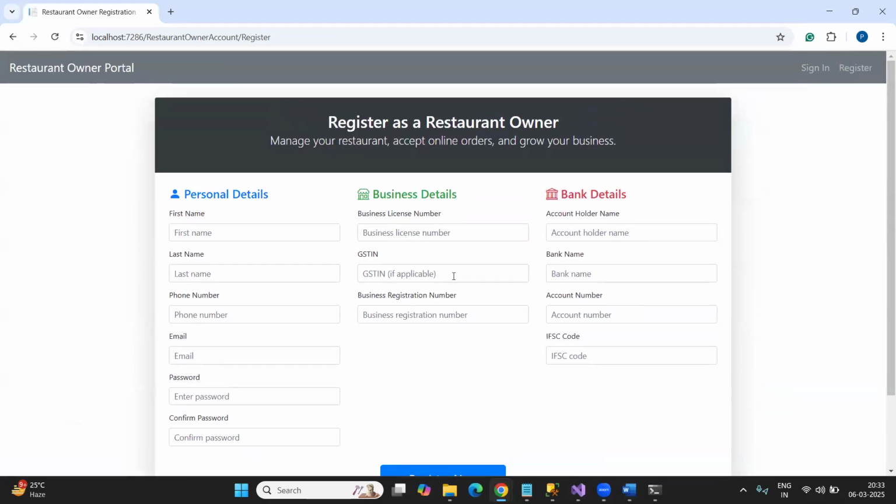So once you create the account, your account is going to be in verification state. Once the verification is completed, I mean, once your account is approved by the admin, then you can start to manage your account. You can add the menus, you can add the categories, you can offer a promotional code, and you can manage everything as a restaurant owner. Whatever features are required, you can implement those now.